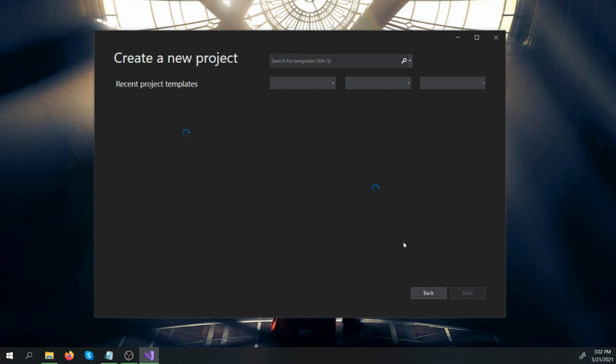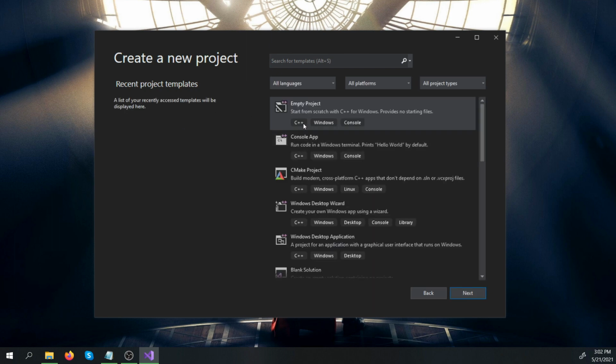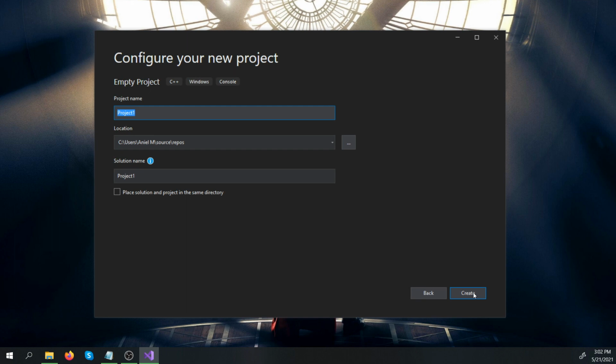So I'm going to click on Create a New Project, and I'm going to select an empty project here. I'm going to be starting from scratch here with C++ for Windows. I'm going to click on Next. And for this, I'm going to name this project, let's just name this Test for the time being.